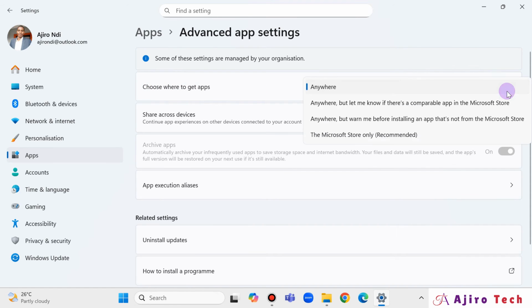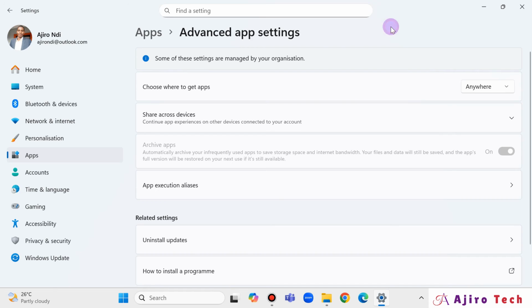Now by default, you probably see something here: the Microsoft Store only, recommended. Well, you don't want to do that. So you choose what? Anywhere. I want to install it anywhere I choose. I'm the owner of the laptop. I bought the laptop with my own money. So I get to choose where I get my apps. Okay, and that would actually solve your problem.